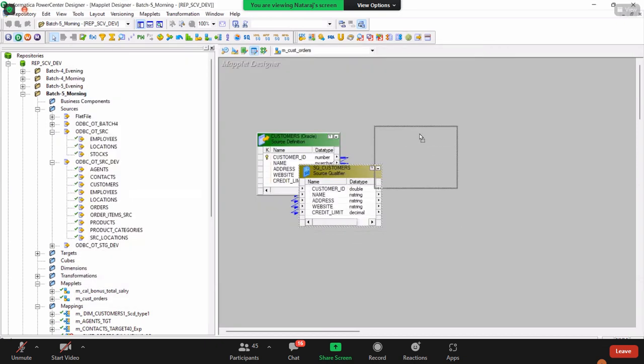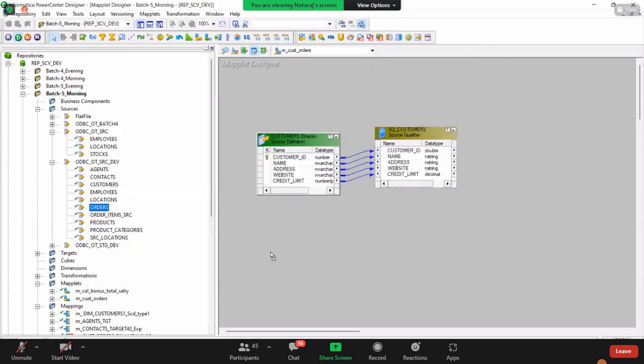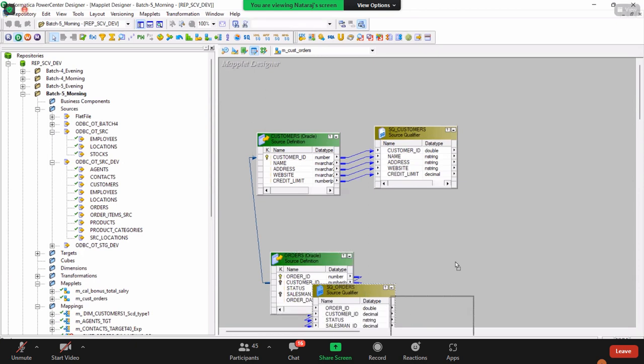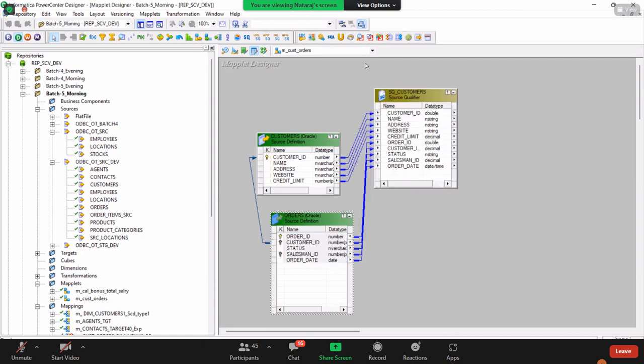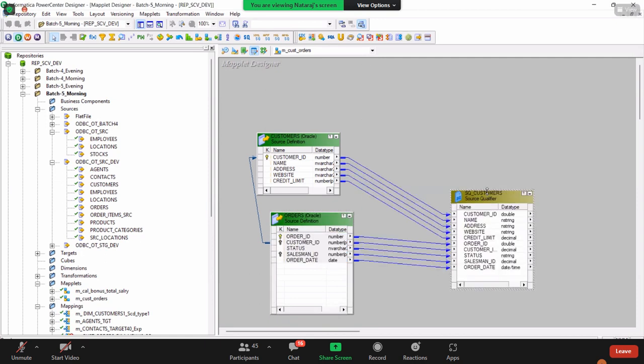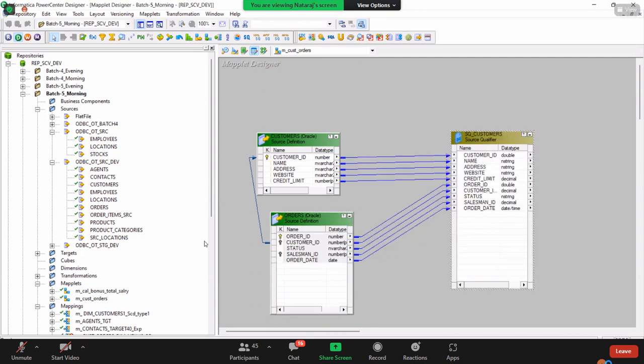I am doing it like a mapping. So customers, orders. I want to join these and put them here, right? If I want to join, I use a source qualifier, yes or no? This is what I do. Guys, are you able to understand? Yes, sir. Others, please. Yes, sir.